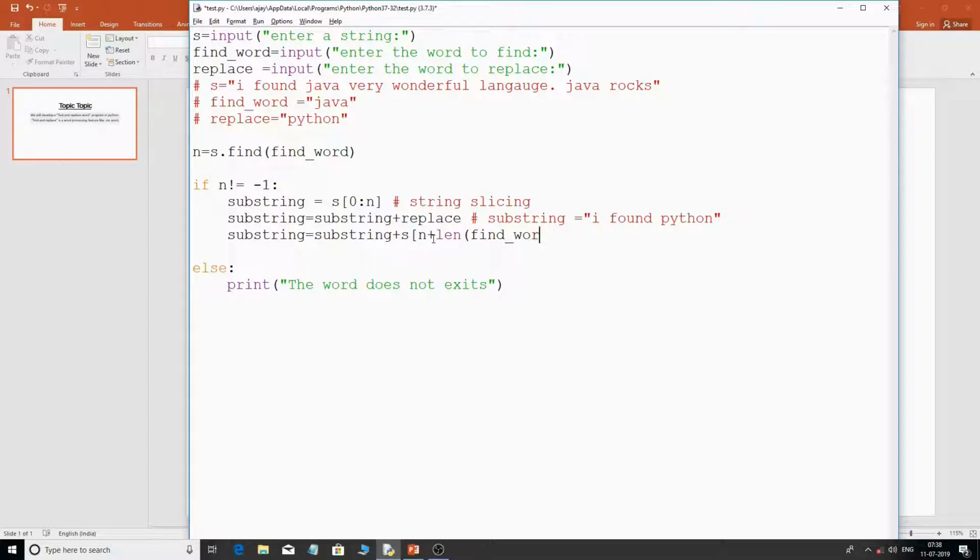Now what is the find word over here? That is Java. So the length is 4. So see, the index value is 8. So 8 plus the length of the find word, Java, that is 4. So if I add 12 plus 4, that will be 16. And what index value do I want? This is 8, 9, 10, 11, and this is 12.